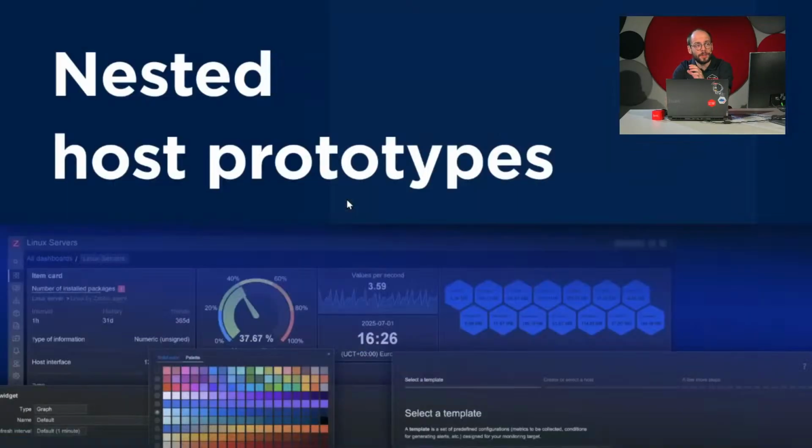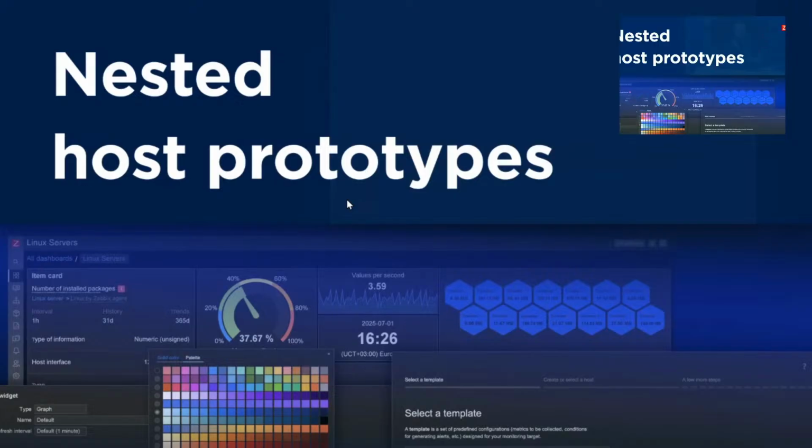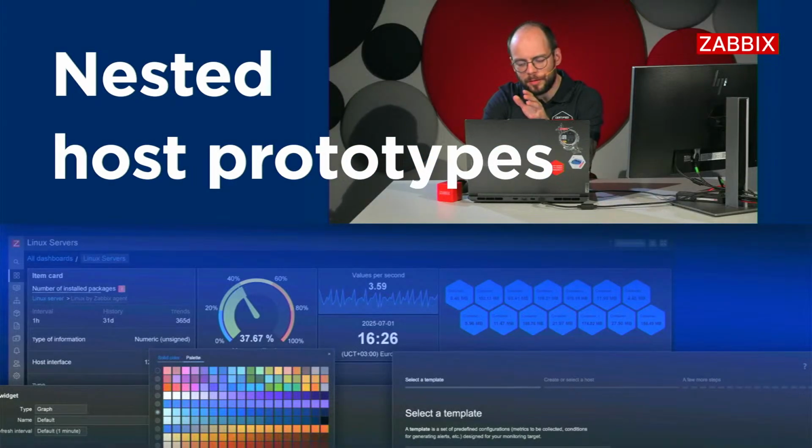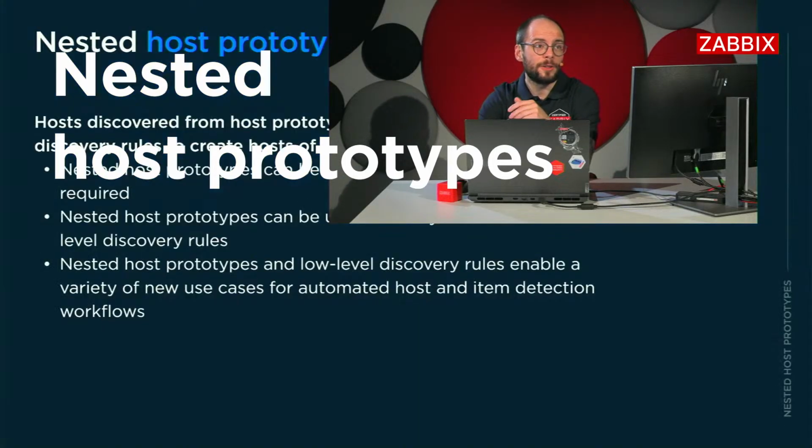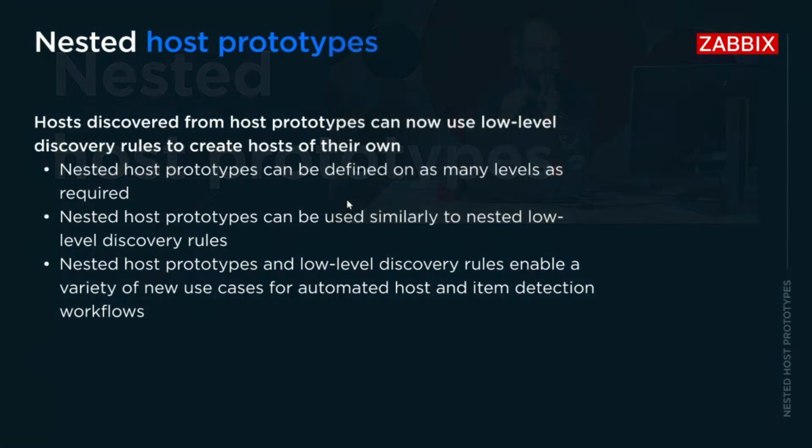So very similarly, in a similar vein, we have nested host prototypes. Once again, I've talked to different Zabbix admins over the years, and this is another feature that has also been quite requested, similar to nested low-level discovery. Hosts discovered from host prototypes can now use low-level discovery to create hosts of their own. So very similar to nested low-level discovery, but this is on a host level.